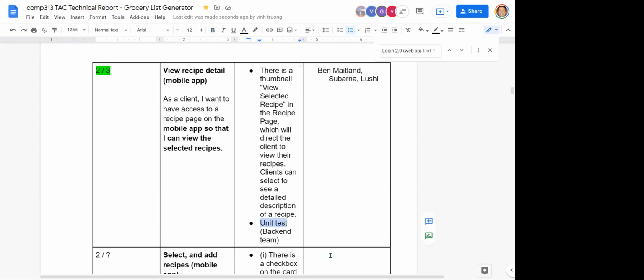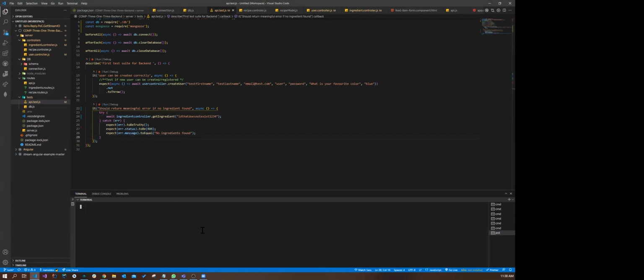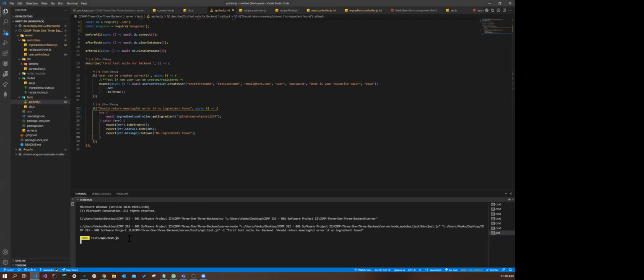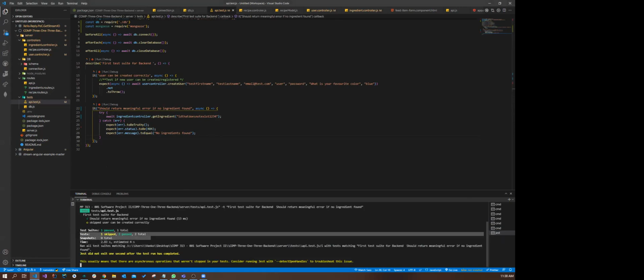Let me share my screen so I can share the unit test results. So you guys can see my screen? Yeah, perfect. Okay, so this is just another unit test I wrote to check if the recipe exists. If it doesn't exist, it should return a meaningful status code and message to the front end so they can handle it. So I'm going to run it. It's running now. And it passed. So I'll pass back over to the front end team.